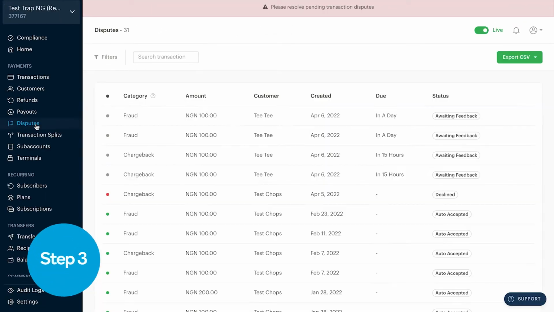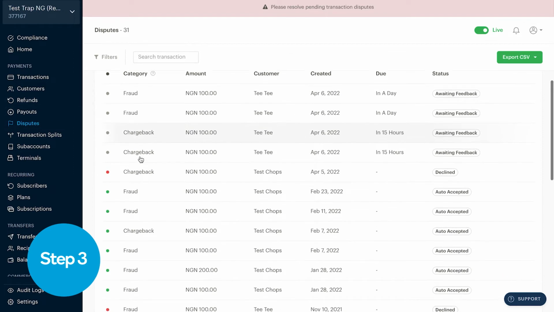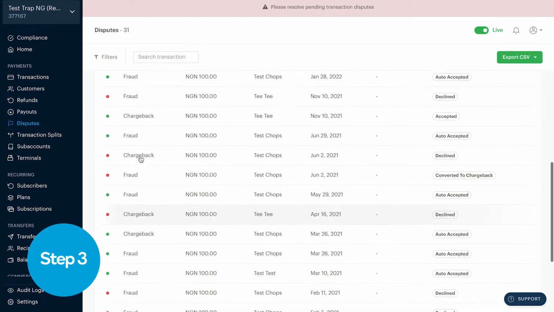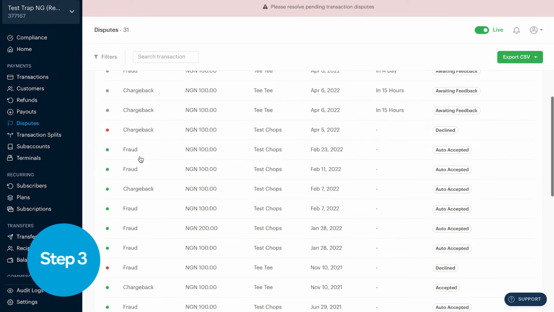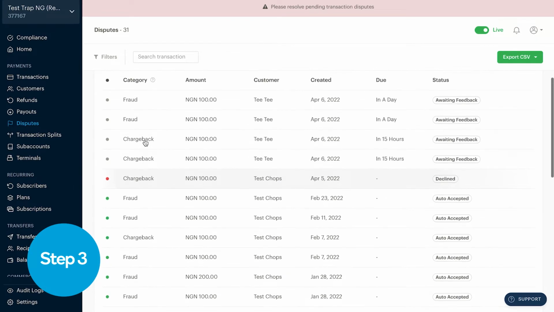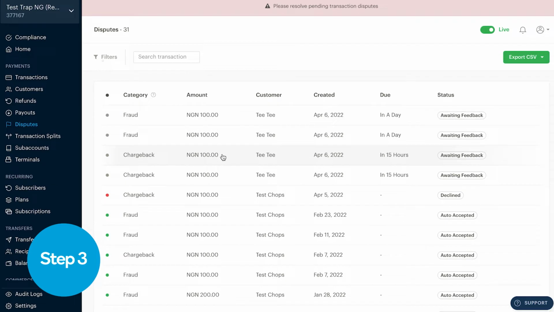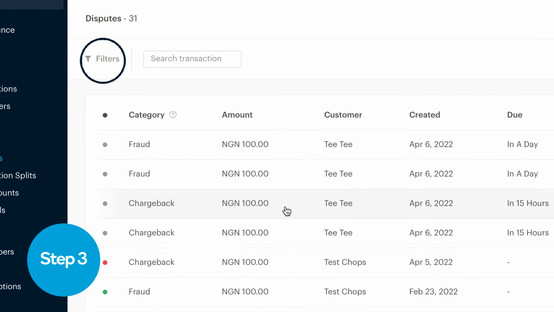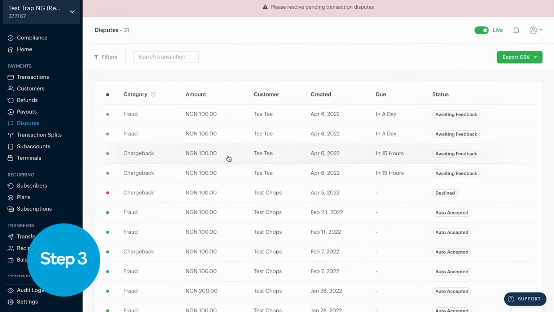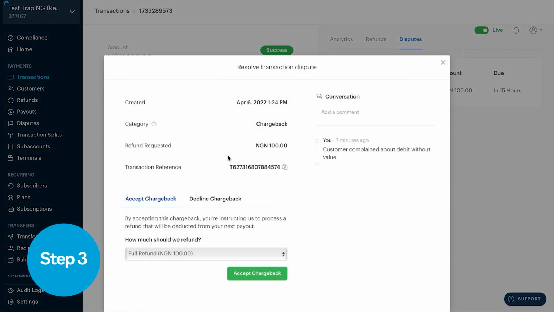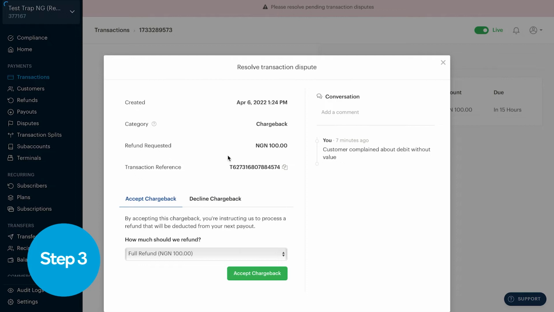Step 3. On the disputes page, you will see a full list of all the pending and resolved disputes on your business, and the ones that are yet to be resolved will have a due date letting you know when the disputes will expire, as well as an awaiting feedback status. If you have a lot of disputes, you can filter for only the pending ones by clicking on Filters on the top left corner and filter status by awaiting your feedback. Once you find the dispute you would like to resolve, simply click on it and you'll be taken to the resolution page for that dispute.